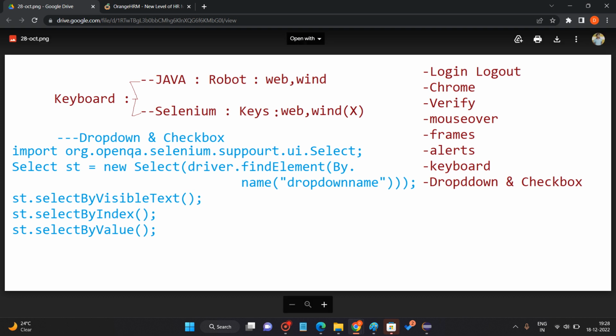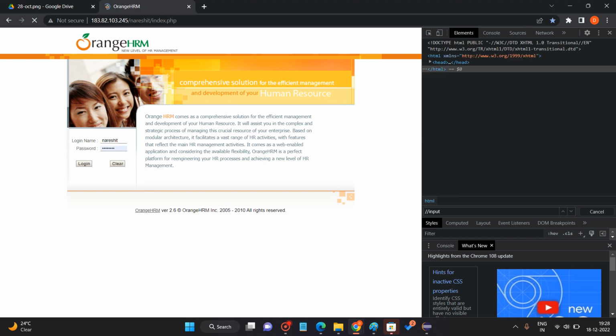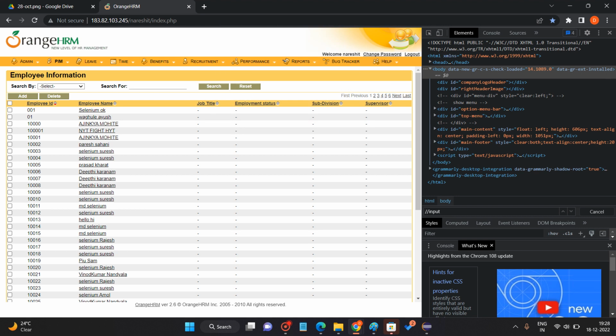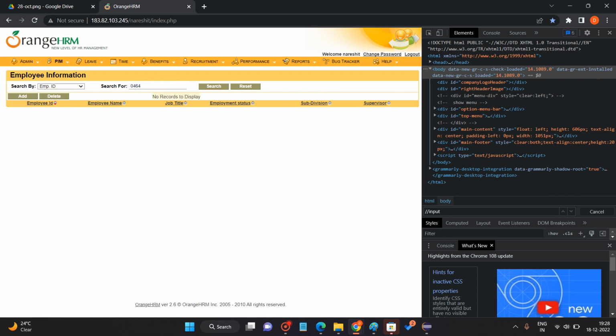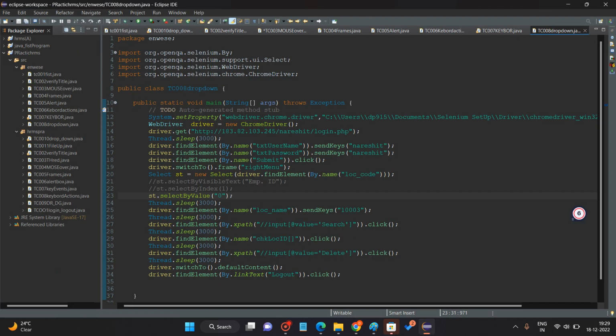Keywords also I have done. For now, I am going to select a particular drop-down box. I want to select this particular drop-down box, this particular ID, and search. How do we automate these steps in Selenium code? I will show it.